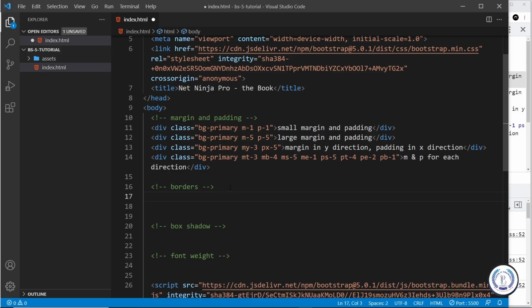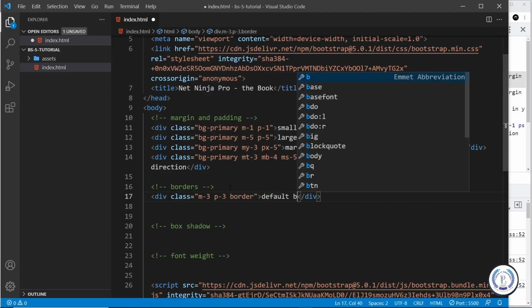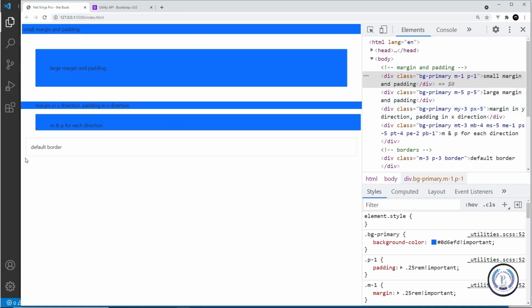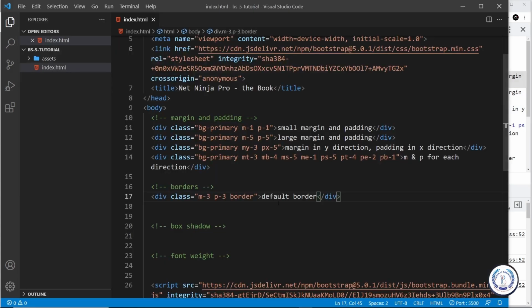So then I'm going to come down here and do a div with a class of margin-3, so all directions, just to give this div some space around it, and also p-3 to give it some space inside. And also I'm going to give it a class of border, and we'll just say default border for the text. So if we save this, we can see now we get this light grey border around this div. So that's just by applying this one class right here. We get that little border.